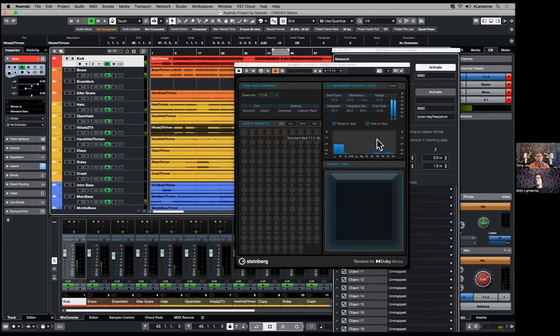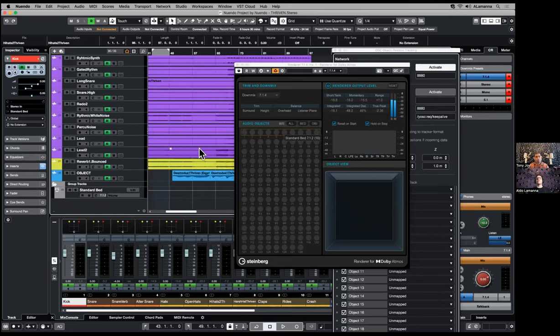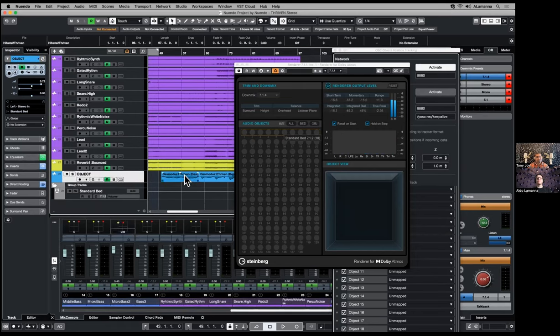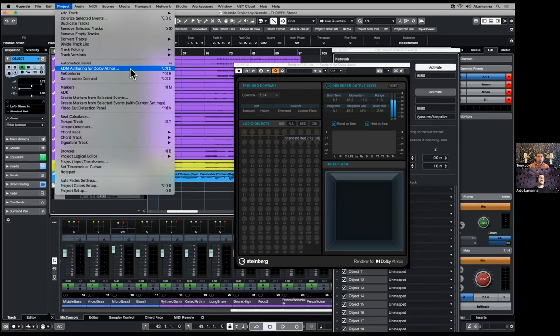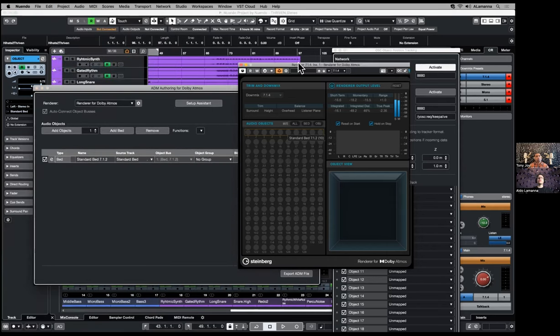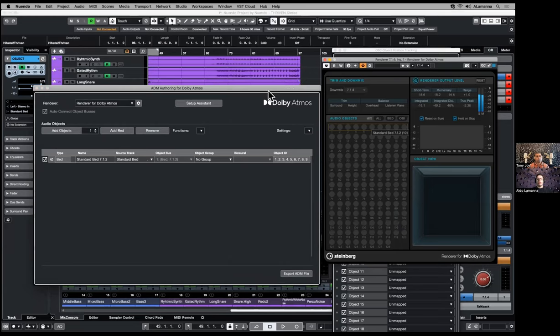I can see that now I have everything going into my Atmos renderer. So what if I want to create an object that pans around? That's how I will use the OSC app. This object here, which I named "object" to make it very, very obvious, is a white noise. We do have a function which makes things very easy in the ADM authoring for Dolby Atmos window.